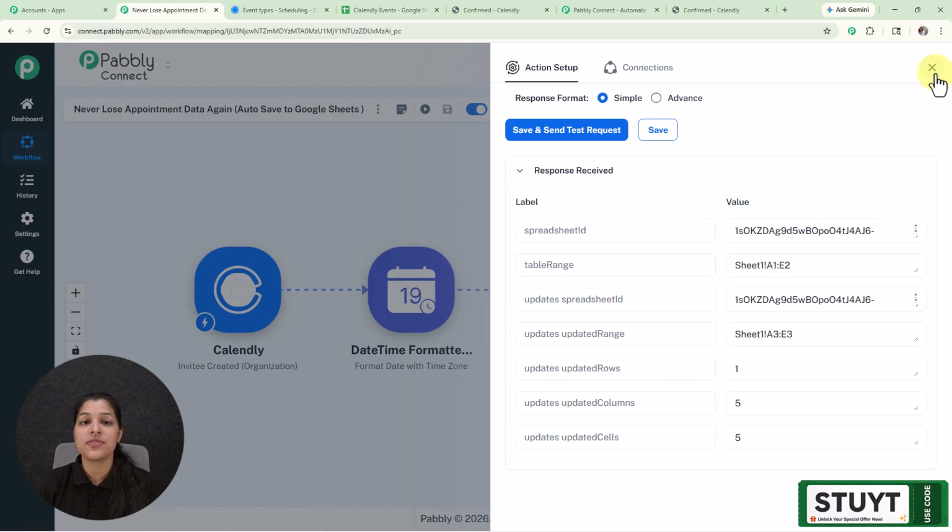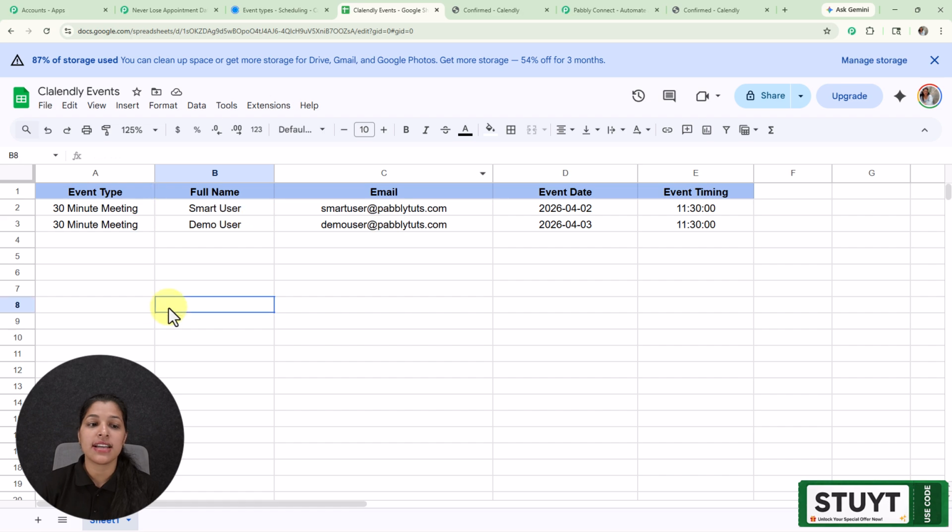So now let's move on towards my Google Sheet, and here you can see that I'm successfully receiving this response, and this response consists of the event type, full name, email, event date, and the event timing. So now you have seen an amazing automation which will automatically add your appointment data to the Google Sheet as soon as a new appointment will be received in your Calendly account.